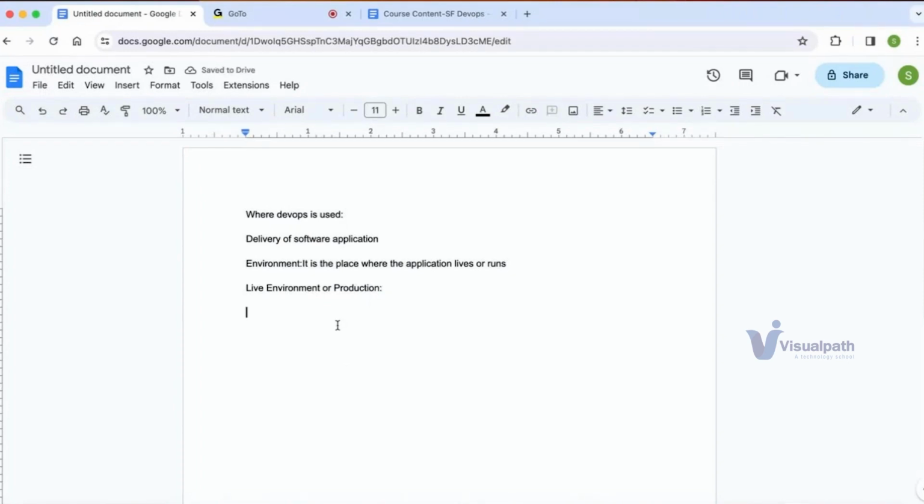Now, how the development of a software application happens: the development of an application doesn't happen directly in the live environment or production environment. There are a few reasons for it. Even if I tell you those reasons now, you won't be able to understand them. We will see those reasons in a later session, once the course gets started. But for now, because of those reasons, people do the development of an application in something called development environments.